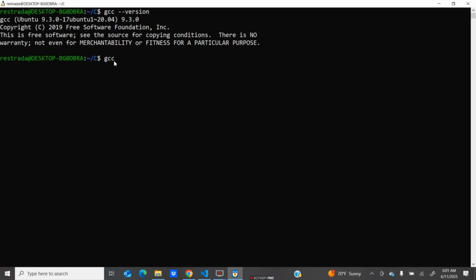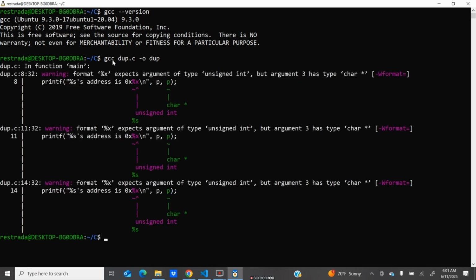So we do GCC, noting here we're just using the default compiler flags that GCC provides. We're not providing any additional compiler flags. We do get a couple of warnings, which are okay. We're going to go ahead and just ignore them for now.